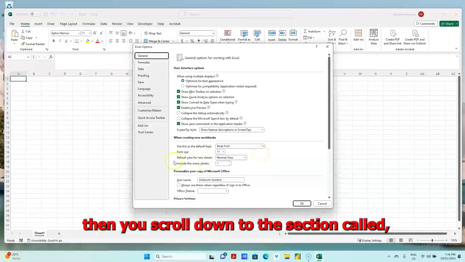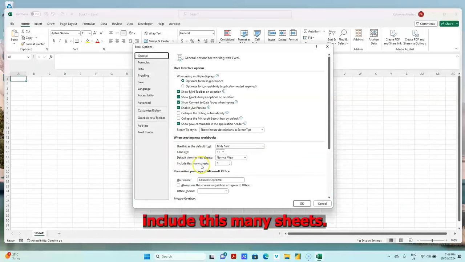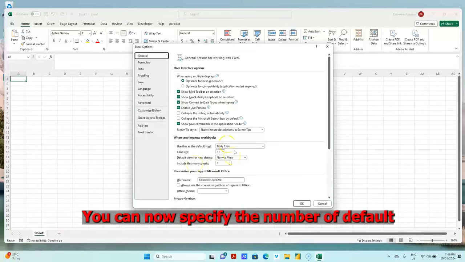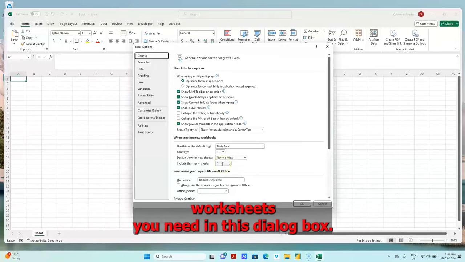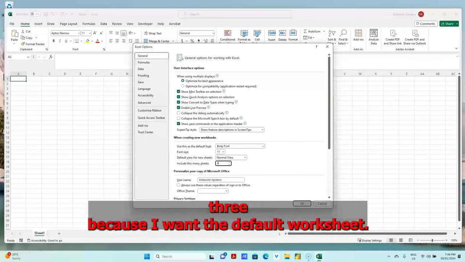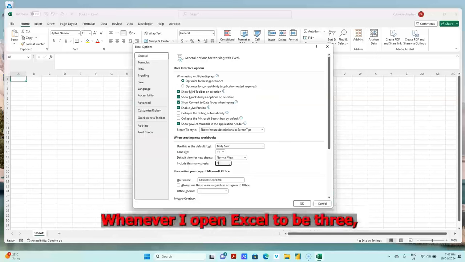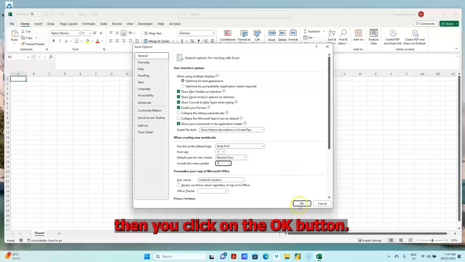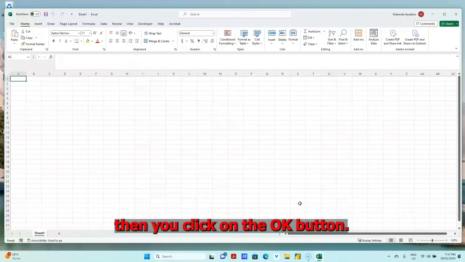Then you scroll down to the section called "Include this many sheets." You can now specify the number of default worksheets you need in this dialog box. For this example, I'm going to change that to 3 because I want the default number of worksheets whenever I open Excel to be 3. Then you click on the OK button.